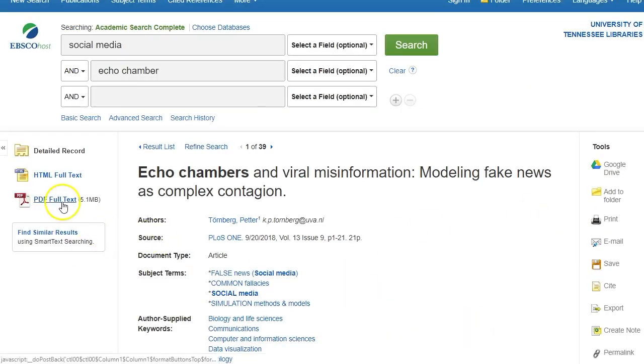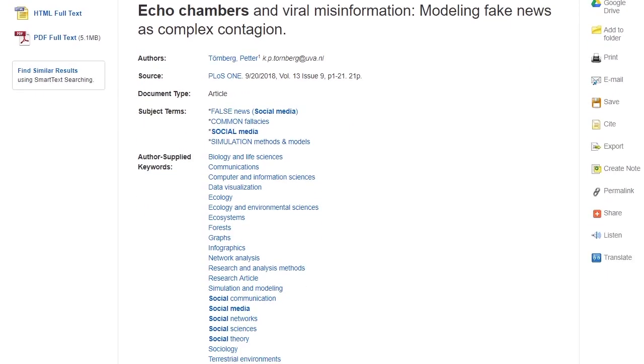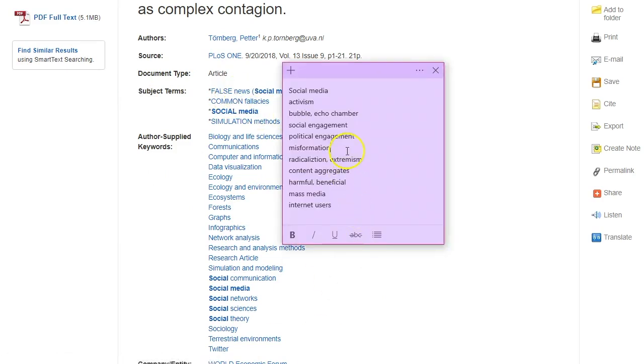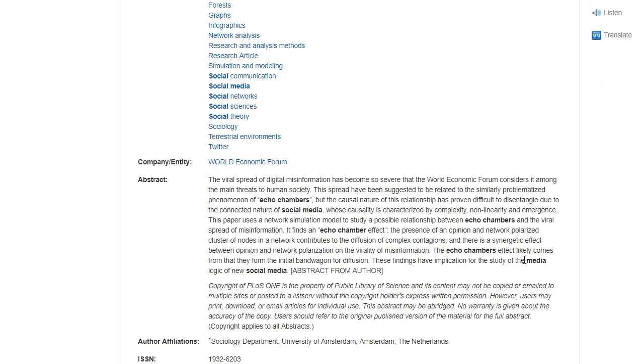And you can see that I can just get the PDF right here, but what's really cool is that it gives me author supplied keywords. So this fellow here, he's given some keywords which he thinks describe his work. We also have the subject terms that the database provides. So again, common fallacies, false news, that's another good synonym for misinformation. That's one we definitely want to take. And they'll have abstracts here so you can see if this is in line with your research.